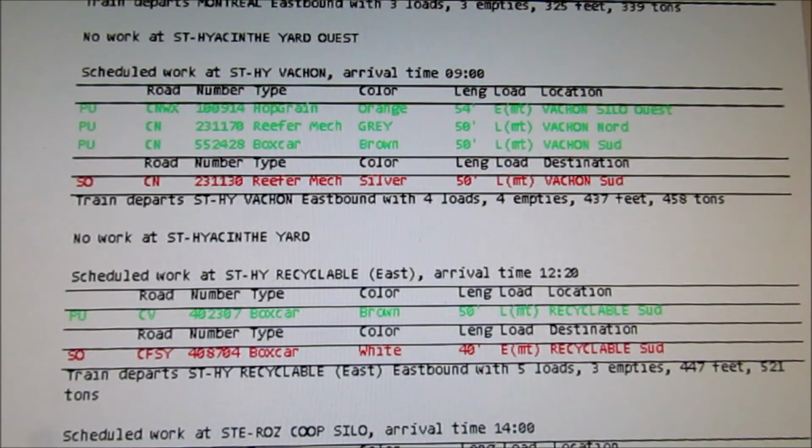And it tells you their length, if they're loaded or empty, where they're situated under location to the right. The red one right underneath, right here, it says, hey, while you're there, drop off or set out 1 car. And the road number, it's CN, this is the road number 231130. It's a mechanical reefer. It's silver, 50 feet in length, and put it to the Vachon South track.